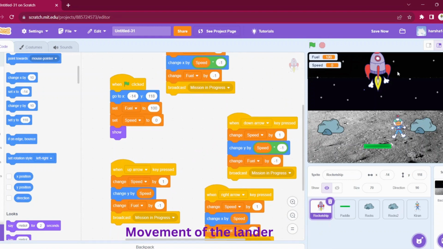So right, pressing down, it is going down. Left, it is going left. Speed is also increasing and fuel is decreasing. Perfect. The movement of the lander is perfect. Okay.